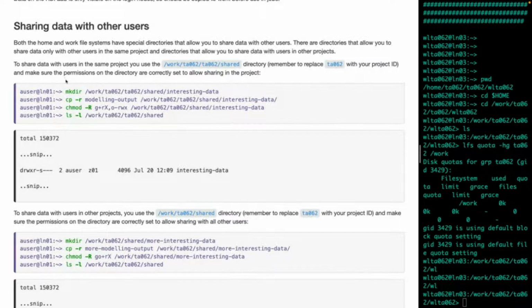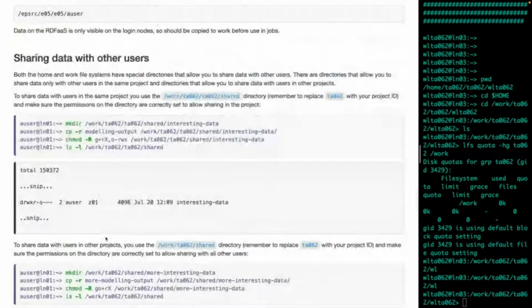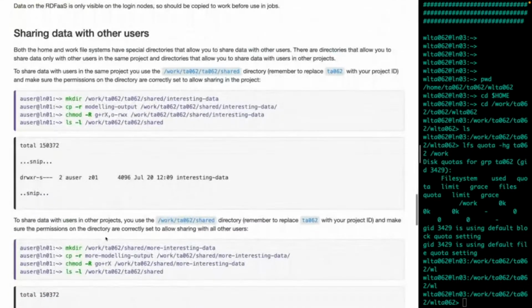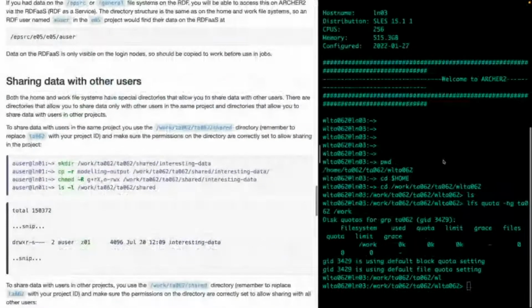People in the same project as you will, of course, have home and work directories which are exactly the same as yours, except they'll have a different username at the end. So a user might be there, and then there might be a user2 also there. If they wanted to share data between one another, they would use the shared directory in the same subproject directory. So let's just quickly take a look here again.